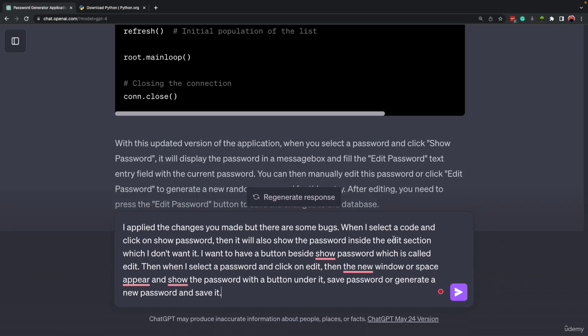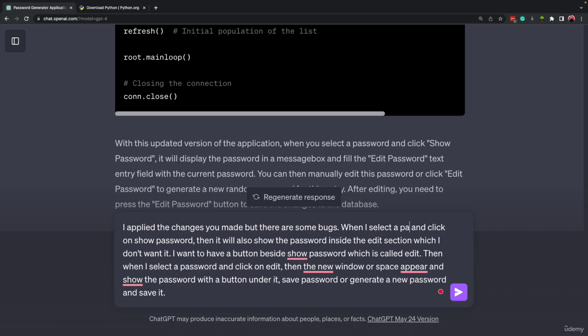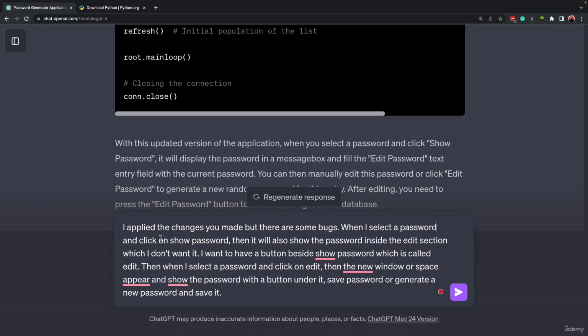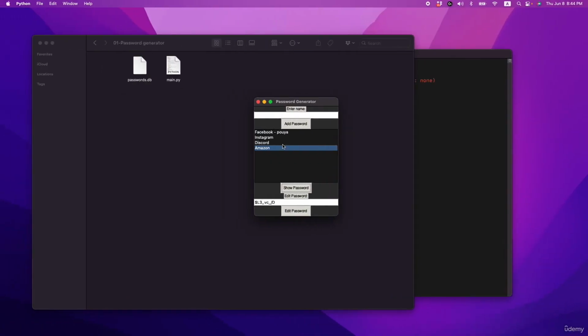All right, so here I mentioned that when I select the code, I made a mistake here. When I select a password and click on show password, it will also show the password inside the edit section, which I don't want. So I'm explaining what happened. This really helps ChatGPT to understand the issue and fix it for us.